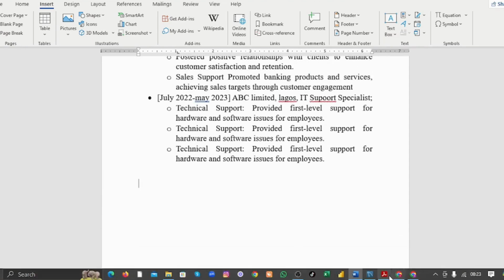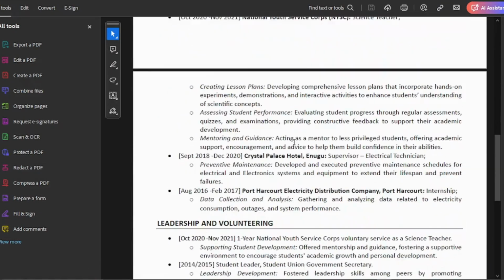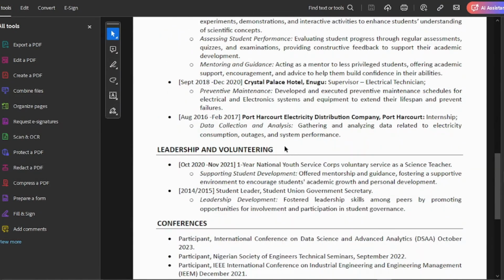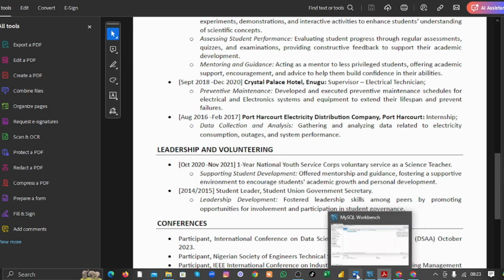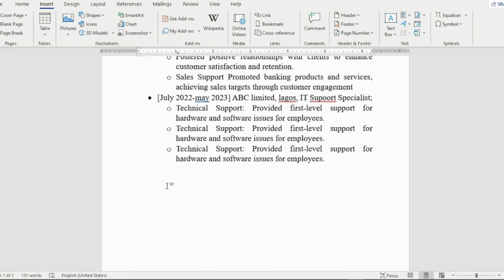So the next thing you want to put is your leadership and volunteering experience. So if you have been a leader, definitely you have been a leader in your school, you've led maybe in church or anywhere. But this should be related to work or academics since it's an academic CV. So it should be maybe the positions you held back in school, if you were the class rep, if you were the SUG president, if you were the secretary, whatever you were in school, then you bring it up here.